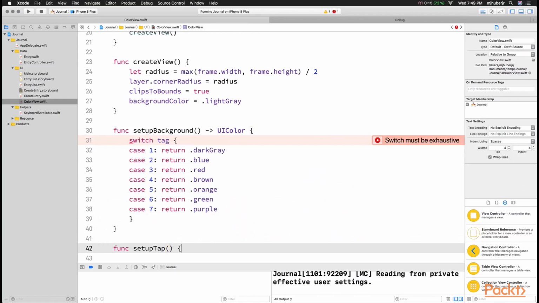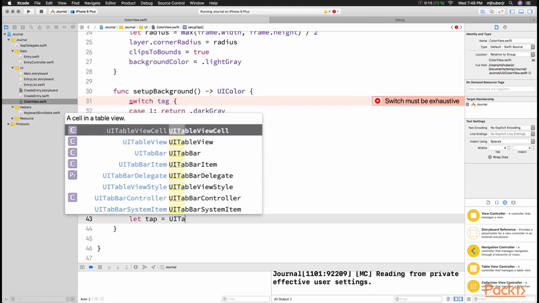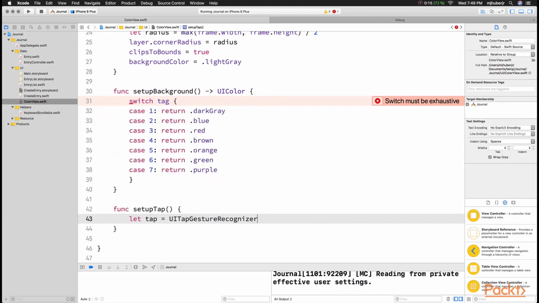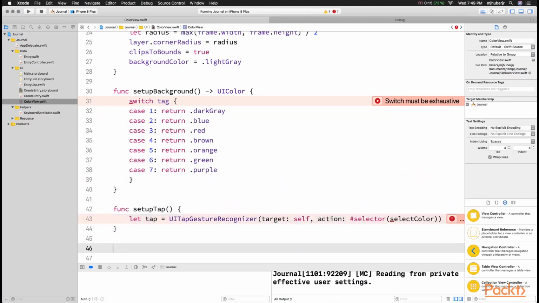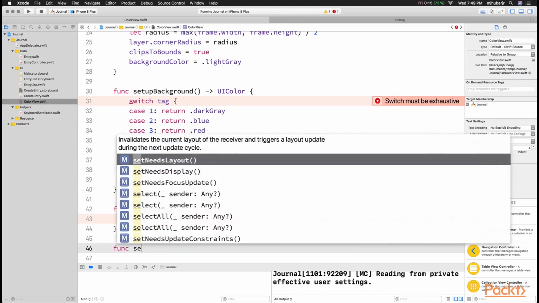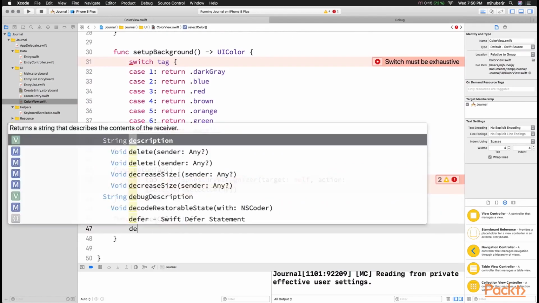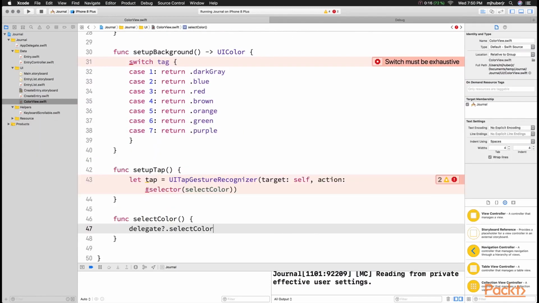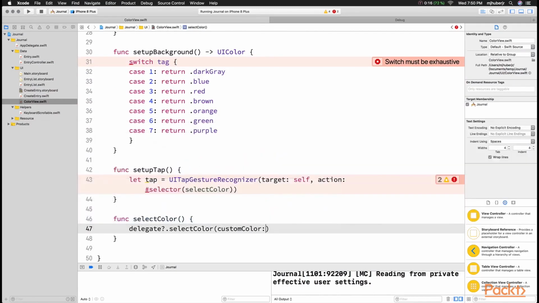But for now, let's set up this tap gesture. So we have this setUpTap function, and we will create a tap gesture by initializing a UITapGestureRecognizer. The target will be self, and we have to give it an action, which will be this #selector, and we'll use this selectColor function that we will create. So let's create this function selectColor. And this function will call this delegate property that we will create. And this delegate property is going to have a selectColor that takes in a custom color.